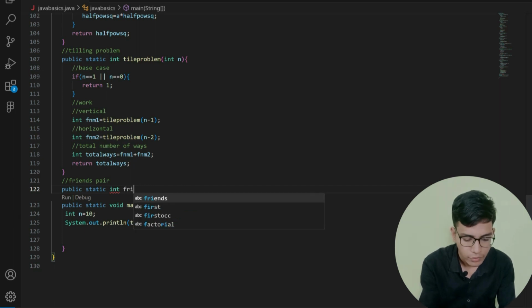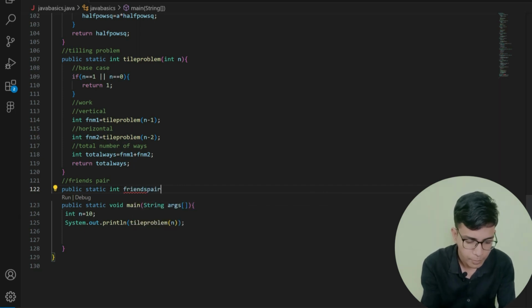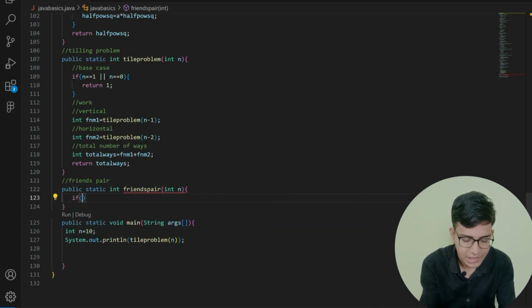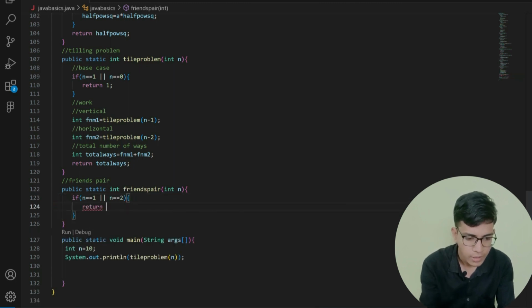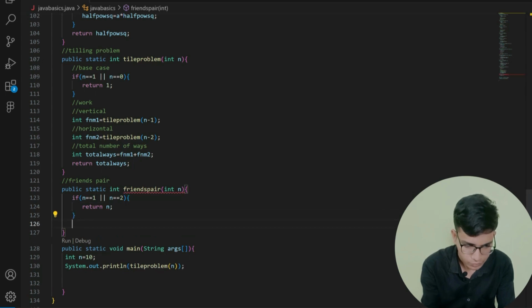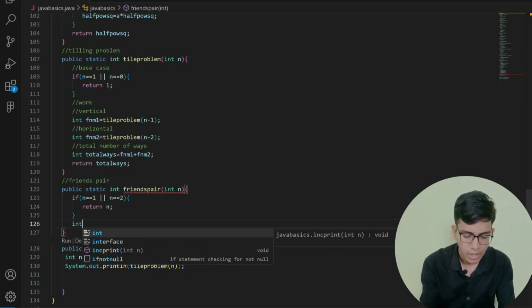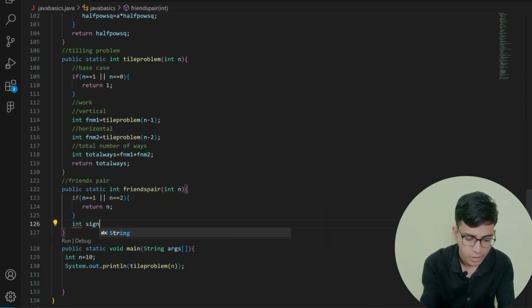So int friendsPair, in this I am passing int n. After my base case, if n is equal to 1 or n is equal to 2, then I need to return n. After that, I need to calculate for a single friend.